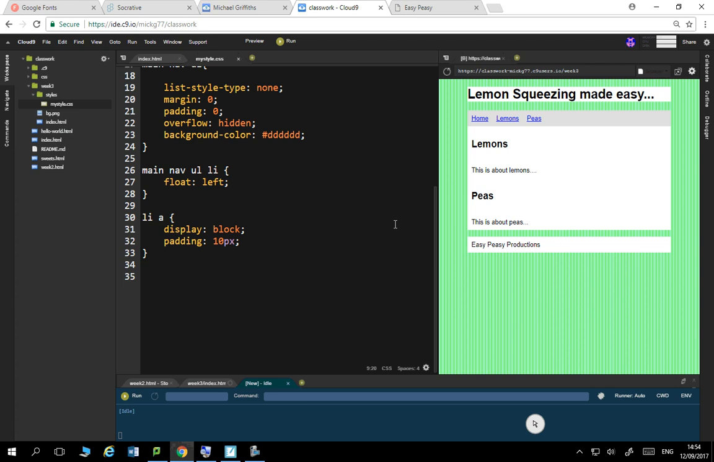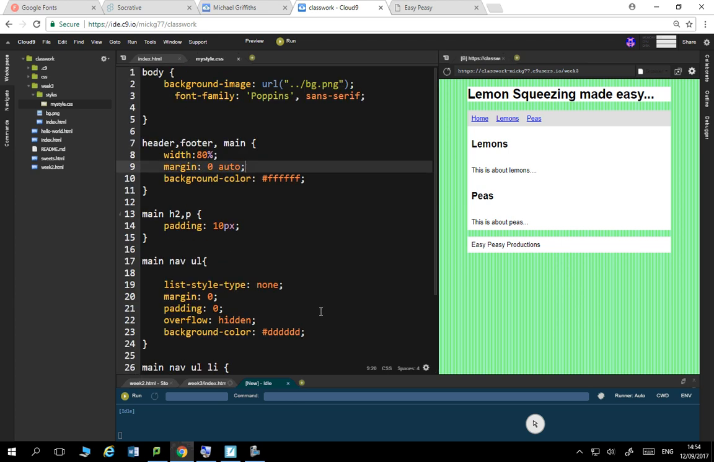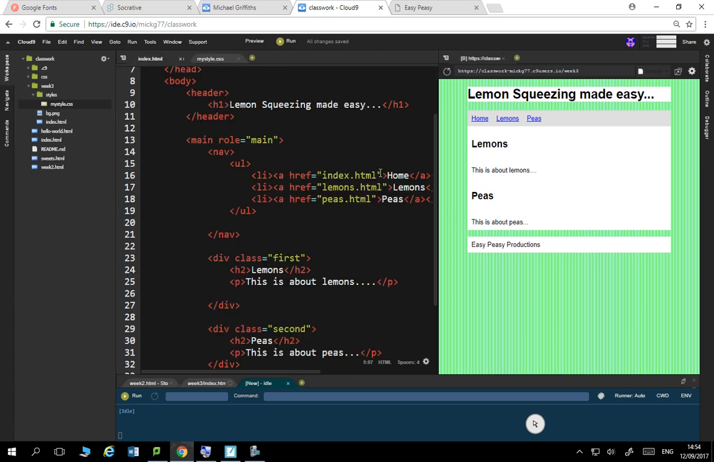What I want to look at is the navigation between the pages. Now, what I'd said to you guys was you make one page once and then save it multiple times. So let me go back into my index page. And my second page is called lemons.html, isn't it? And my third page is called peas.html.